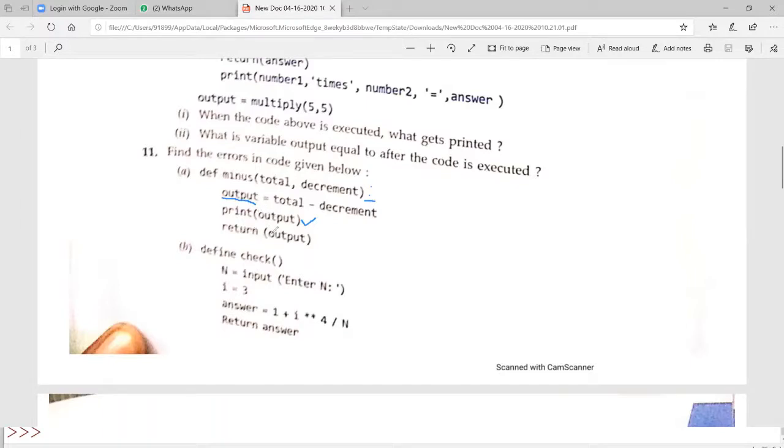So return, yes sir, it will return the value. Similarly, in question B also, we are missing the colon. So put the colon. Under the colon, this is a mistake. Here also, colon. Okay. Sir, then define spelling. Yes, exactly correct. So good.